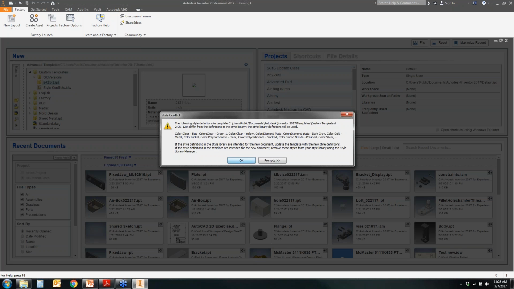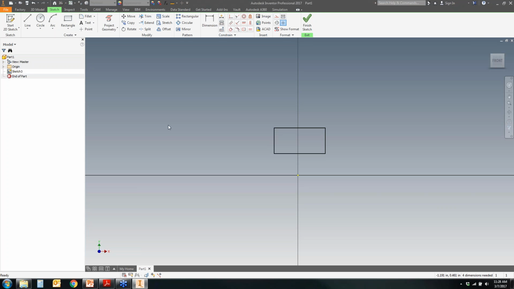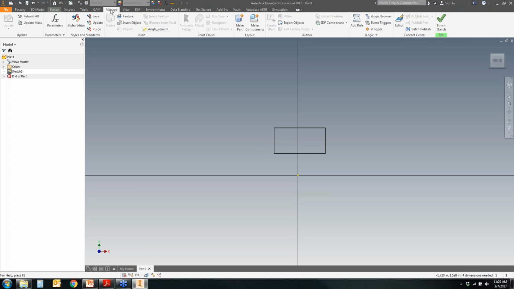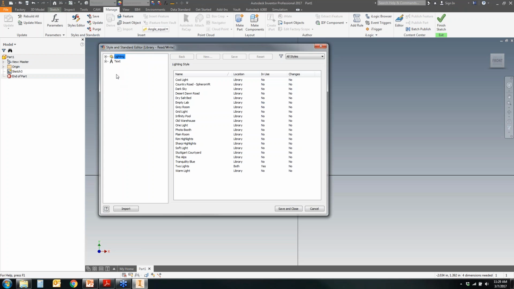Now, once again, I can click OK. I can roll on, I can build my models. There's no big deal here. What we're seeing when we look at the style library now is there's no material setting in here like there used to be years ago.